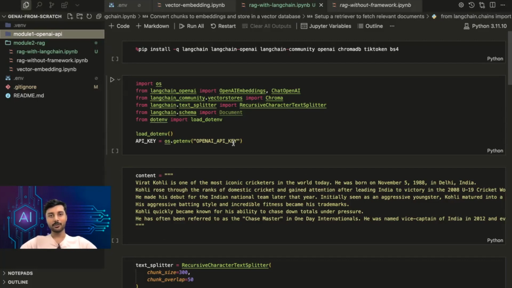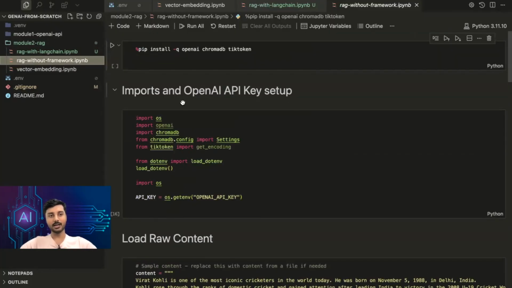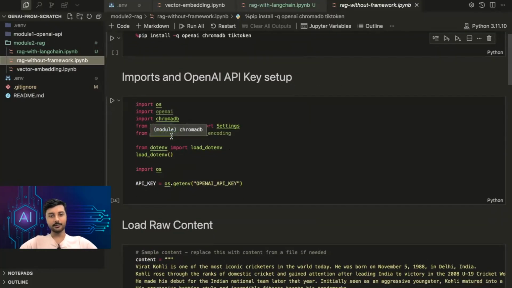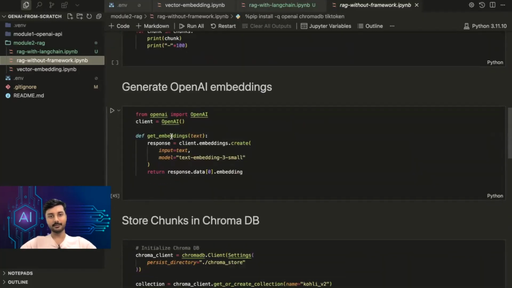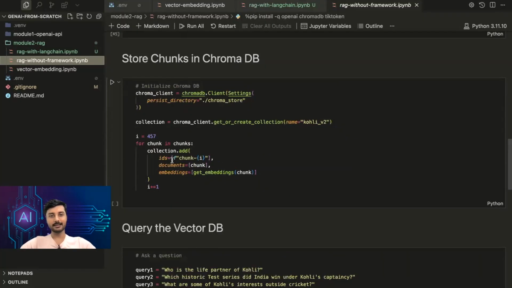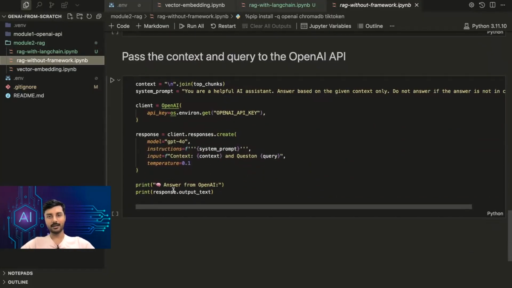In this video, we are going to discuss how to do RAG with LangChain. In the previous video, if you remember, we built a RAG pipeline without any frameworks. We loaded the content, chunked the text into smaller pieces, converted them into embeddings, stored the chunks in a VectorDB, and then passed the results to OpenAI. That's what we built in the last session without using any framework.